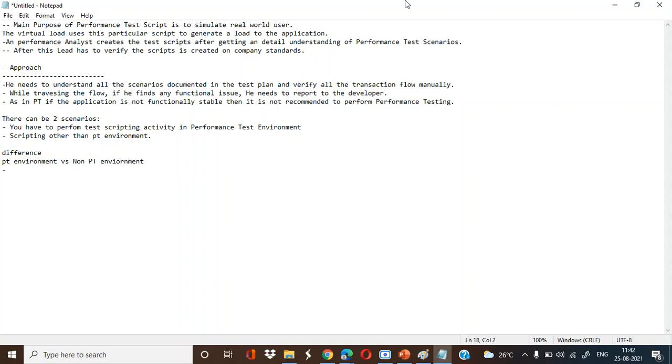In the PT environment, you work on the actual environment. In the other approach, you work on another environment. In the PT environment, validation is not required after the script works.